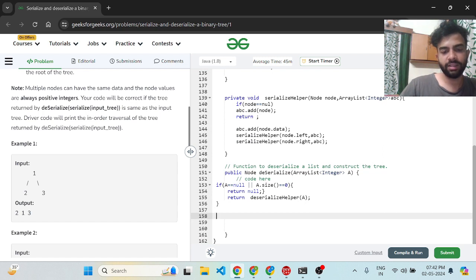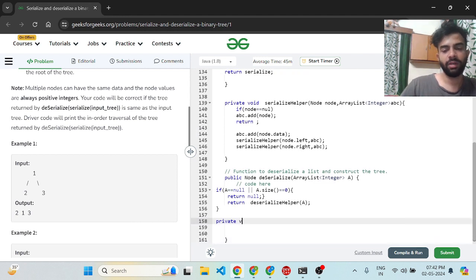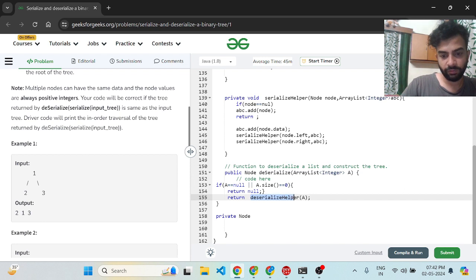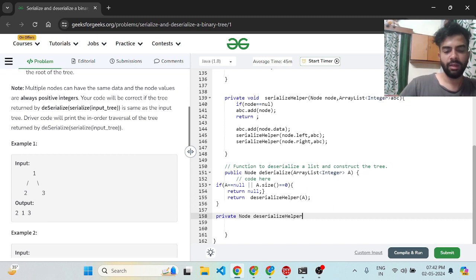So now this deserialize helper I have to make, right? I will write private void. No, this is returning a node. You have to be very sure that the first function was returning an array, so I was taking it as void, but now I have to return a node. So the return type is Node, and then the name of the function is deserialize helper, in which I will pass an ArrayList of integer type, say a, and then I will solve it.